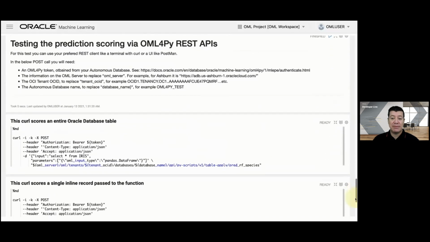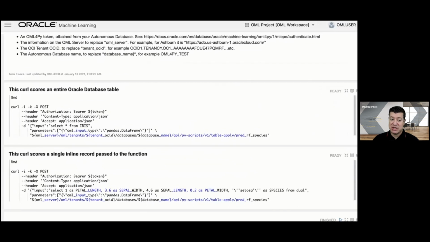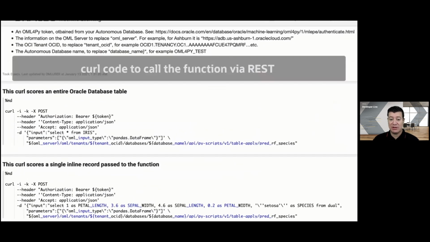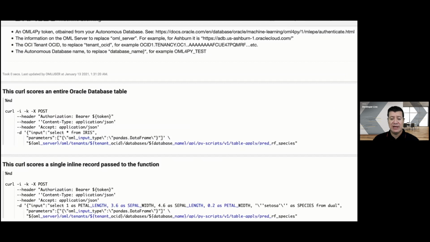So just passing to that script the input data set that I want to use. Now I can test those scripts via REST APIs. You can check out the curl commands; we have curl commands for those things. And what I'm going to do is actually use Postman.